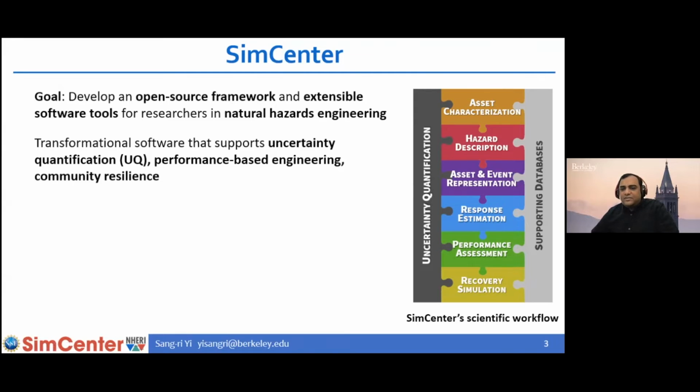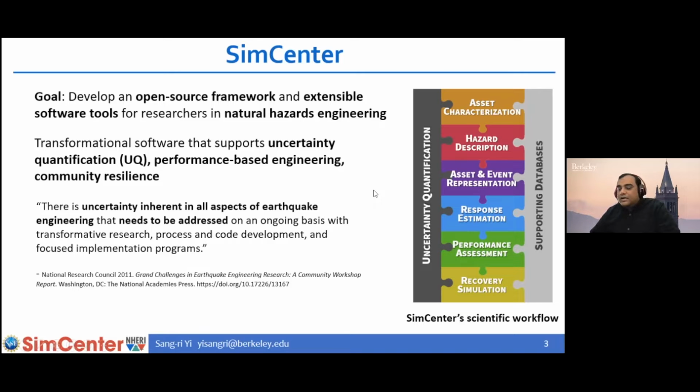Our software development activity is guided by the Grand Challenge reports, which identify what type of software is needed by the natural hazards engineering research community. And there is convergence with regard to these three aspects: that software should support uncertainty quantification, tools should support performance-based engineering, and we should support community resilience by looking at large regions and modeling recovery.